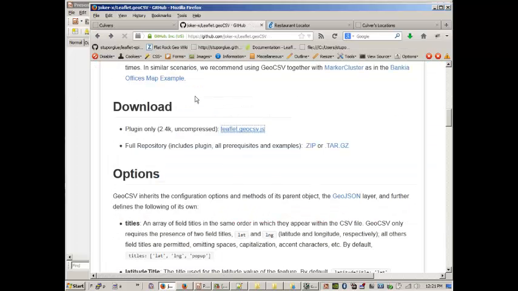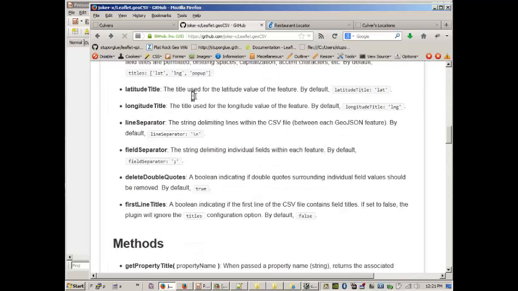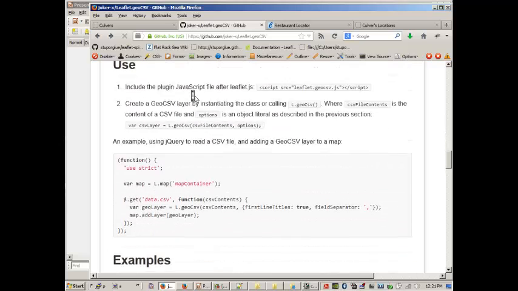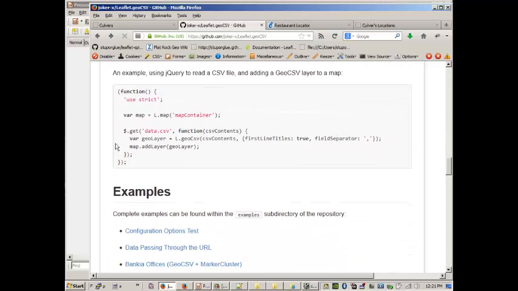If we go back to the Leaflet GeoCSV plugin page, we'll see a list of options and a usage example. If we were using a real web server, we could get the CSV file as a separate call and then load the data. We're just going to use this part right here. We'll call geo.csv with the contents and set some options.